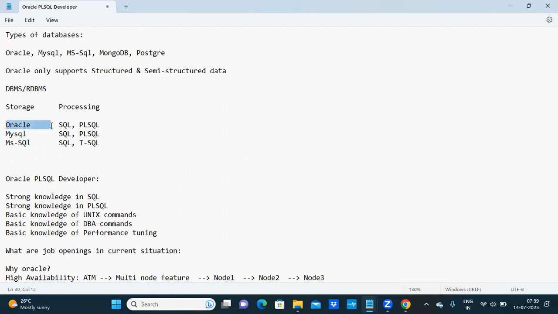One of the advantages of Oracle SQL: if you learn SQL in the Oracle database, the remaining database syntaxes are similar and it will be easier to understand. So that is the main advantage.